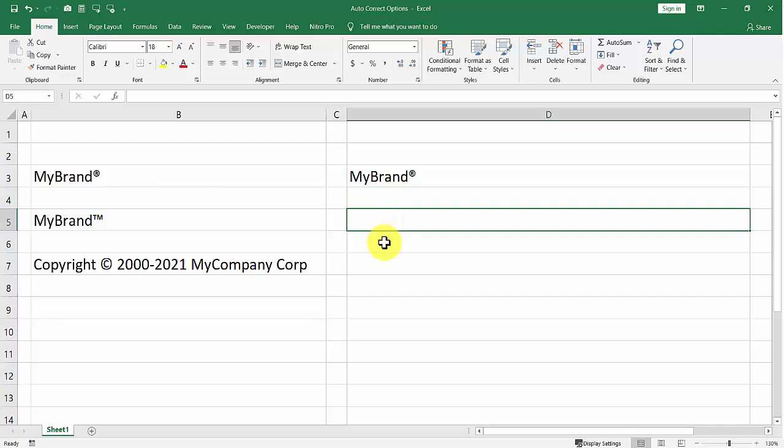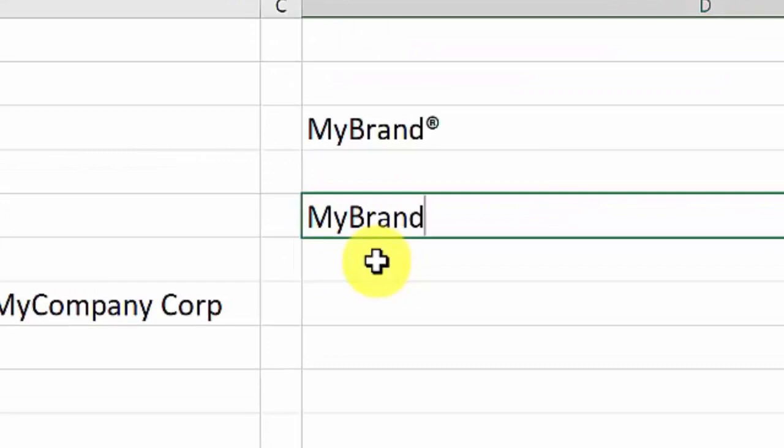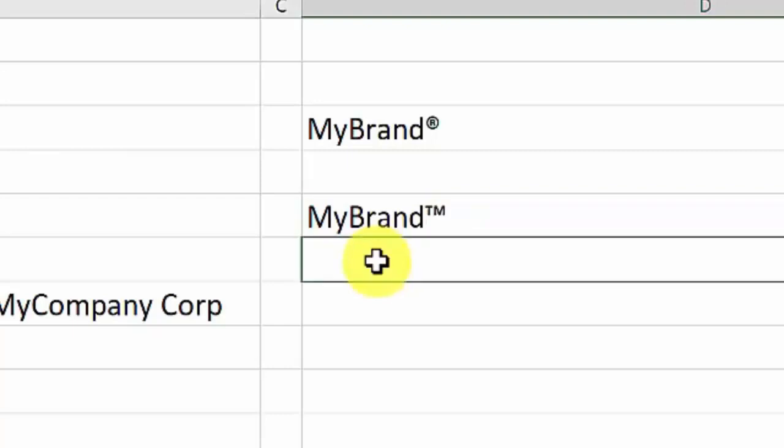For a trademark symbol, type a brand name. Type, in brackets, the letters T and M. After we press Enter, it will automatically change to a trademark symbol.